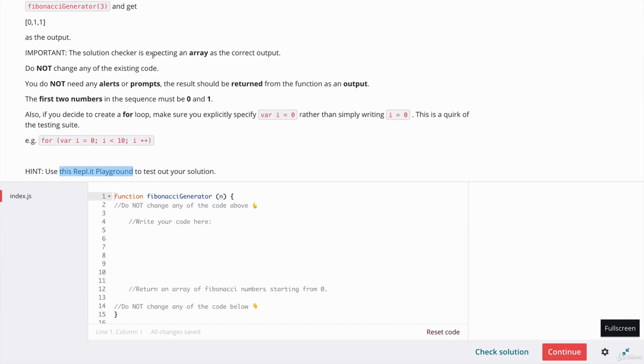First is that the solution checker is going to expect an array as the output, with square brackets and commas that separate each number. The next thing is do not change any of the existing code. The solution checker is going to look for this function, fibonacciGenerator, and pass in a number. So if you change any of the existing code, it might not work, and it might think that you've written the code wrong instead. Next, you do not need any alerts or prompts, and the result should in fact be returned from this function as an output.